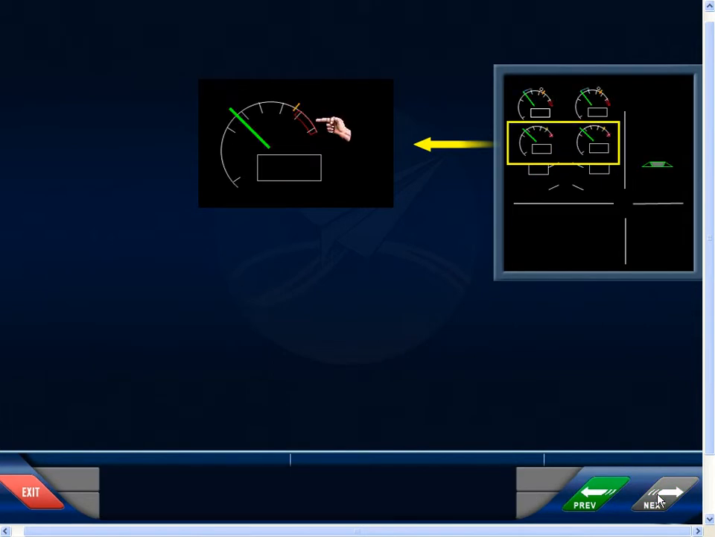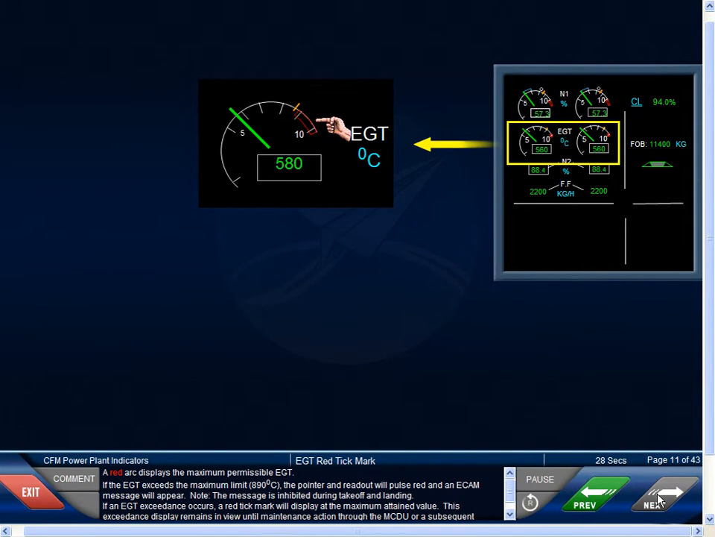A red arc displays the maximum permissible EGT. If the EGT exceeds the maximum limit of 890 degrees Celsius, the pointer and readout will pulse red and an ECAM message will appear. Note, the message is inhibited during takeoff and landing. Now, if an EGT exceedance occurs, a red tick mark will display at the maximum attained value. This exceedance display remains in view until maintenance action through the MCDU or a subsequent takeoff.